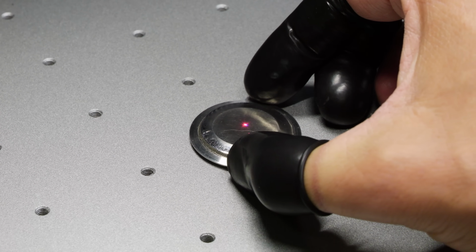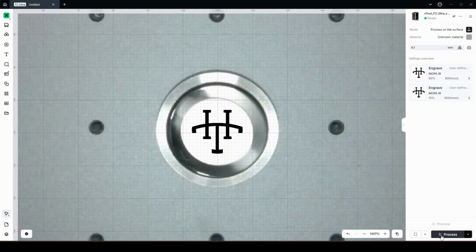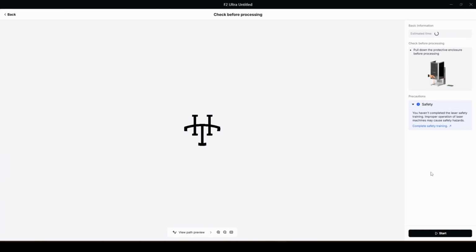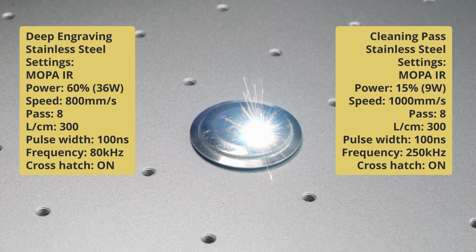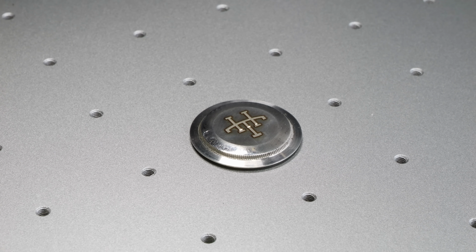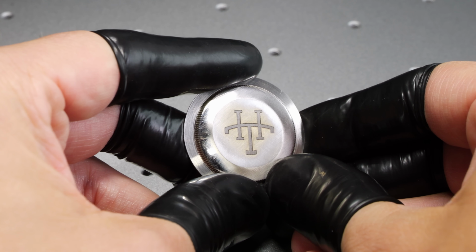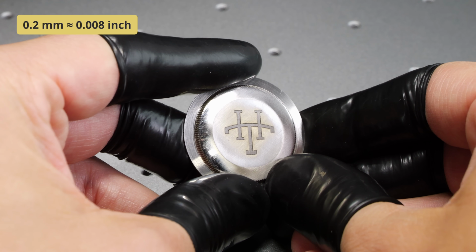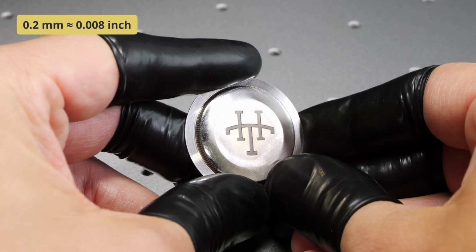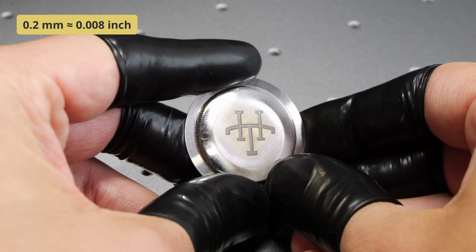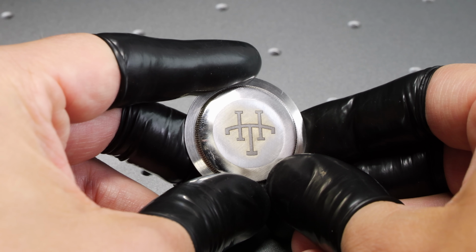Okay, that was easy. Now let's try to create a really deep engraving on stainless steel. This time I'm using more power. After several passes to build up the depth, I add a few cleaning passes at lower power. These remove the burnt material and brighten the engraving back up. The whole process takes less than 2 minutes and results in a highly detailed engraving with a depth of around 0.2 millimeters. And if you want to go even deeper, you can simply repeat the process as many times as you like.